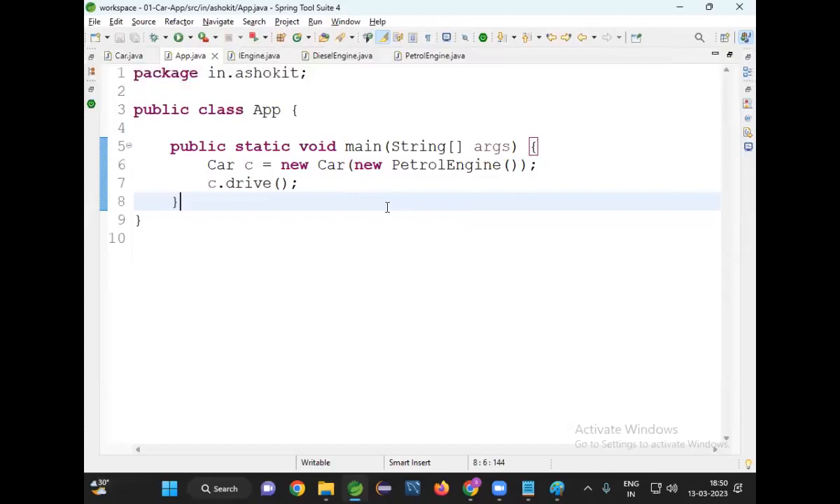What is constructor injection? The process of injecting a dependent object into a target object by calling the target class constructor. That is called constructor injection. What is setter injection? The process of injecting a dependent object into a target object by calling the target class setter method. What is field injection? The process of injecting a dependent object into a target object by calling the target class variable.